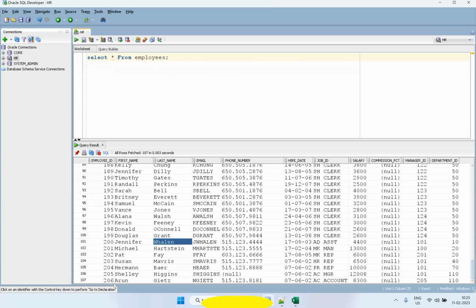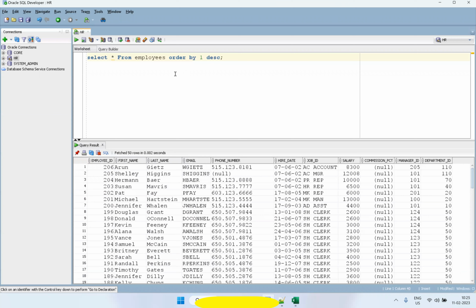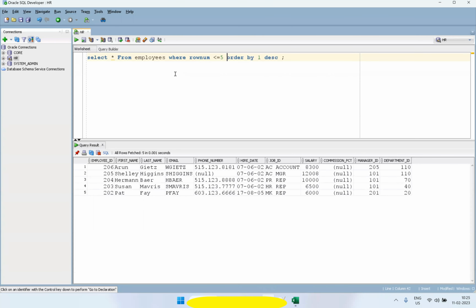If you want to select the last 5 records, whatever was inserted, then you can go for order by. So you have to use order by on the first column descending, right? Then row number, where row number less than or equal to 5. Okay, if you select, you are getting different records. Yes, you are getting the last 5 records, right? So this way you have to do it.